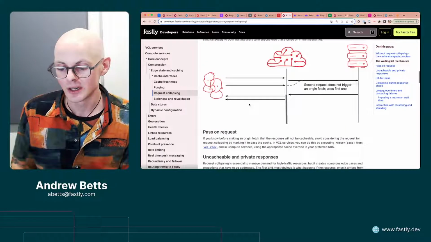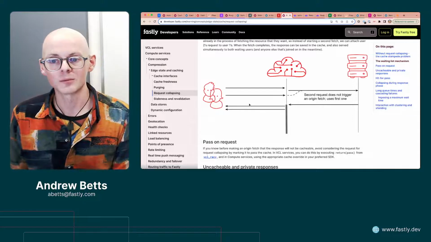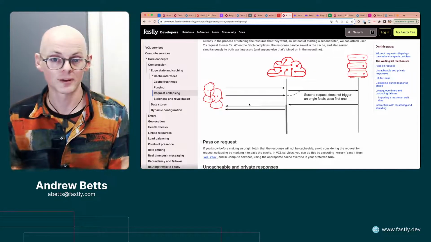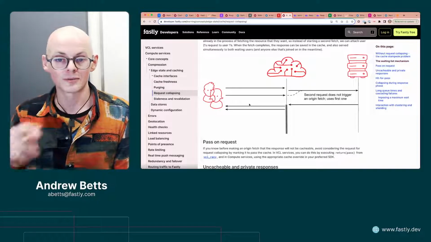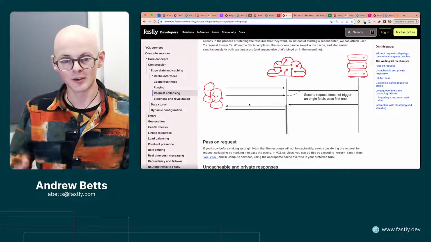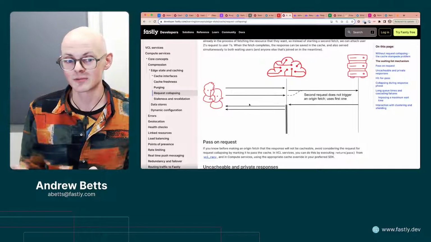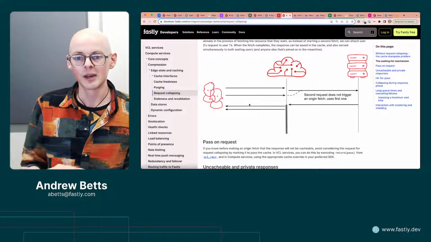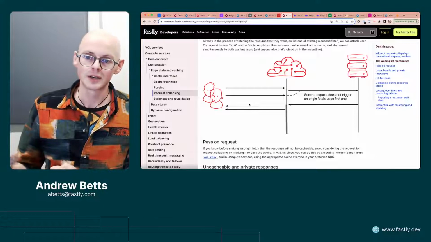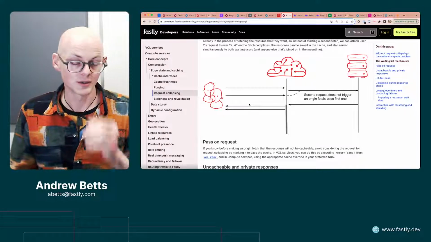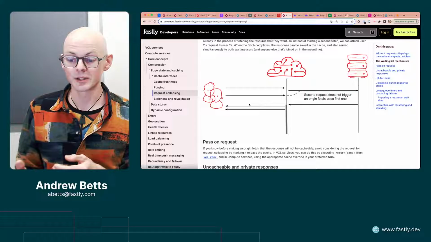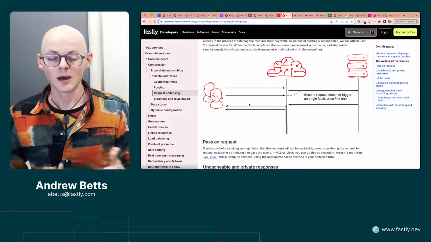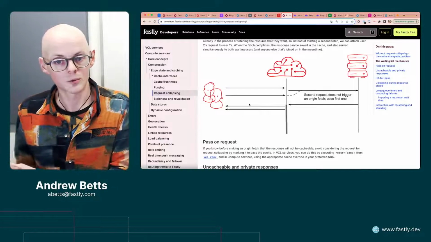With request collapsing, we have a waiting list, so when that second request comes in, we'll tag it on to the first one and wait for that first response. And then if that first response is public, and that's a really critical point here, if it's cacheable and public, then we are able to use it to satisfy both of those users. If it's not, then we can use it to satisfy the first user, the one that initially initiated it, and then everyone else will need to make their own request to origin.